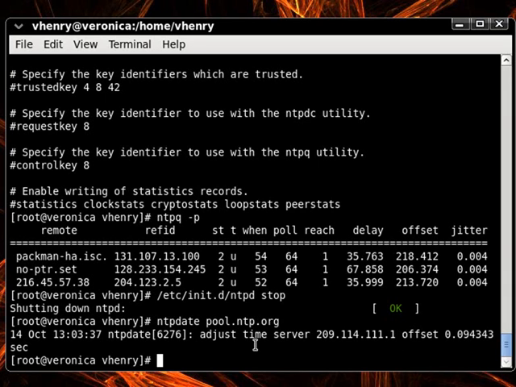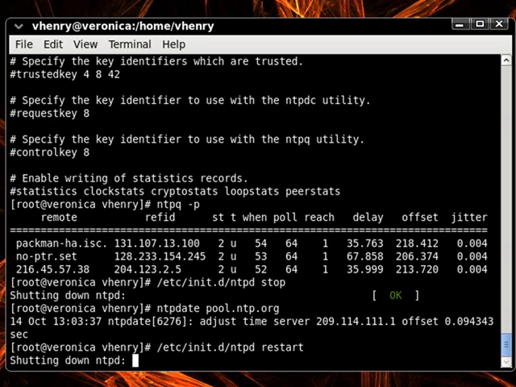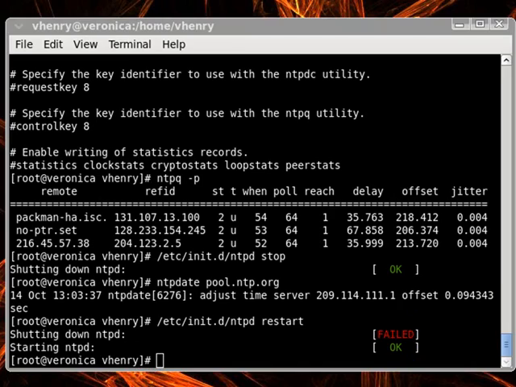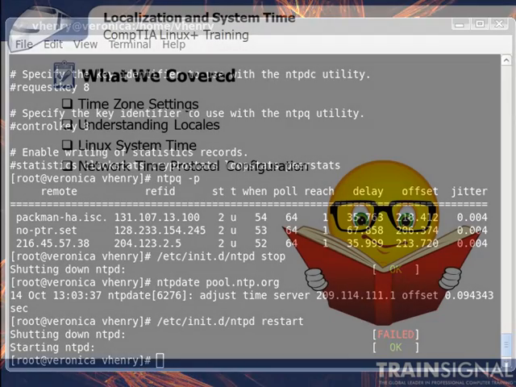Let's go ahead though and restart our daemon. Let's use the up arrow key, and now just type in restart. We decided we don't actually want to use that server, so we'll do a restart so that our original settings kick back in. Okay, we do have a failed command, but don't worry about that as long as the NTP daemon has been started. Now let's head back to the presentation and wrap things up.